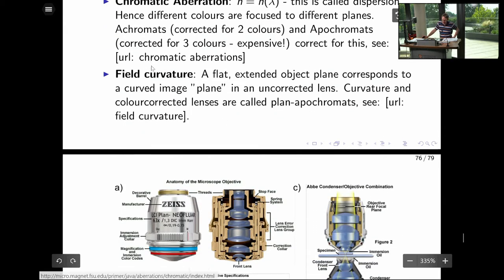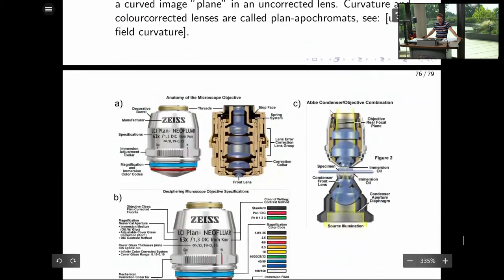Finally, lenses have to be corrected for field curvature, because it turns out that the optimal image focus is not on a plane, but on a curved space. That's called field curvature. But your camera is a chip that's a 2D plane, right? So to get the best possible image, you need to correct for that. Correcting for all these things is an art in itself, and new lenses are constantly being designed using computer software. The best lenses you can buy are called plan apochromats: plan because they're planar corrected, field curvature corrected, and apochromats because they're corrected for three colors and for spherical aberrations.